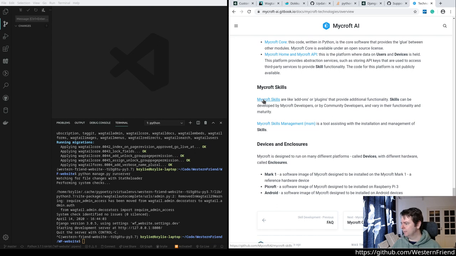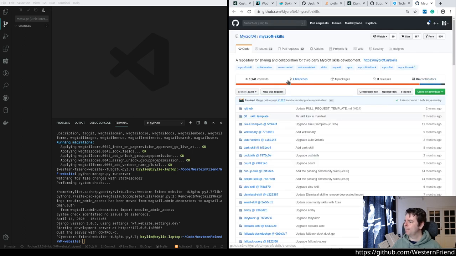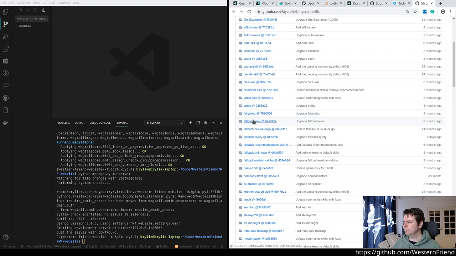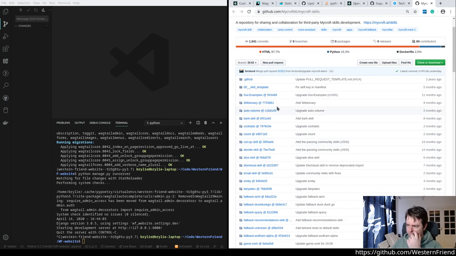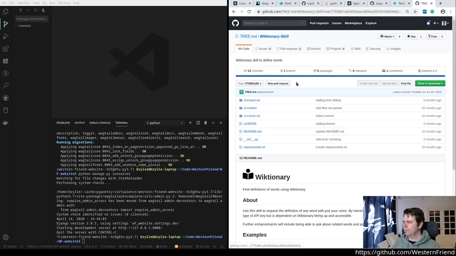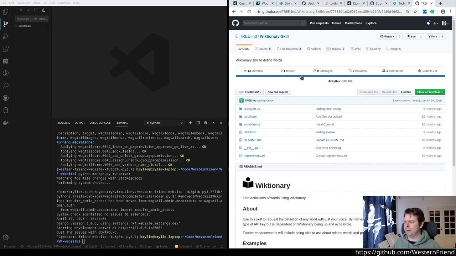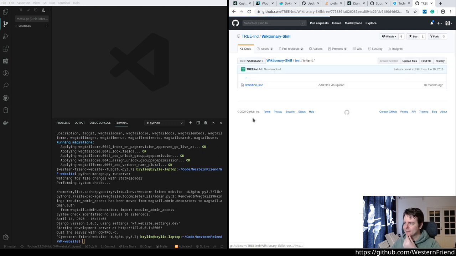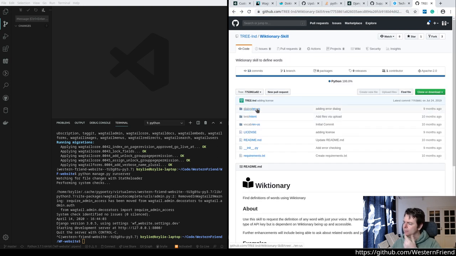And then you train it with skills. And those skills are apparently... let's just see one of the skills. Here's one if you want to look at the Wiktionary. Python. 100% Python. Can't beat that. How does it work? Well, these aren't all Python, but yeah, I guess GitHub's ignoring them. So it's got some tests, some JSON there. How does it work?